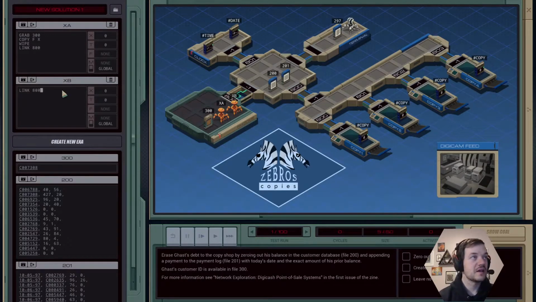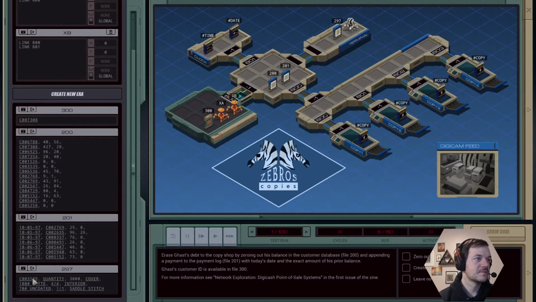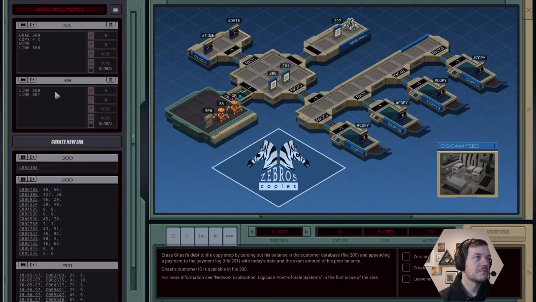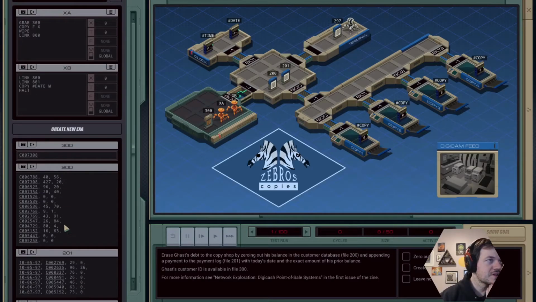So let's just go link 800, link 801. It's in file 297. Interesting. Orders. I'm just gonna copy from date into M, and then halt. Okay, so first let's grab file 201, find the row, and write zeros in.